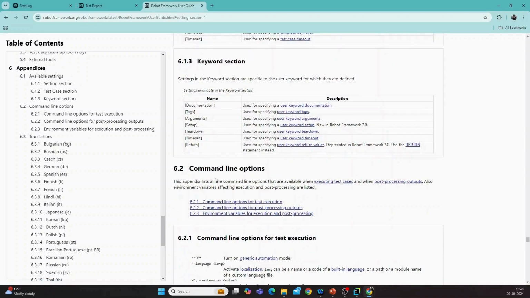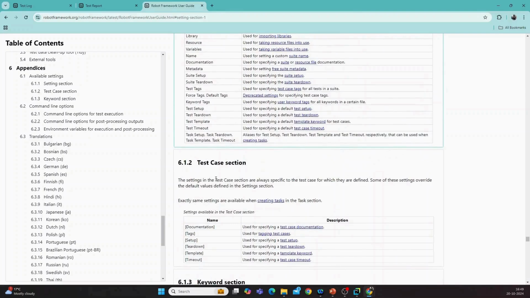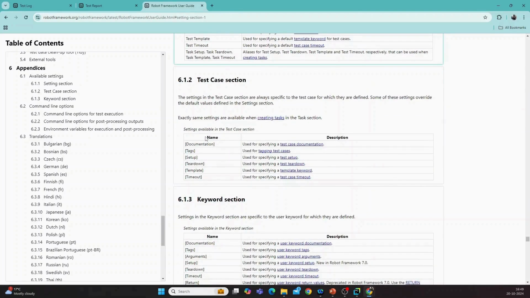Then how to use the command line parameters, then how to use the test cases. Basically, a test case can also have documentation, tags, and setup and teardown. Basically, what you want to do at the start of the test case, and when the test case is completed, what operations you want to perform. These can all be specified under the test case section. We will deep dive into these things when we come to this part of our tutorial.